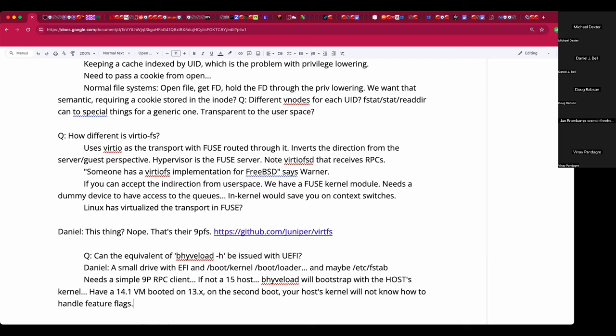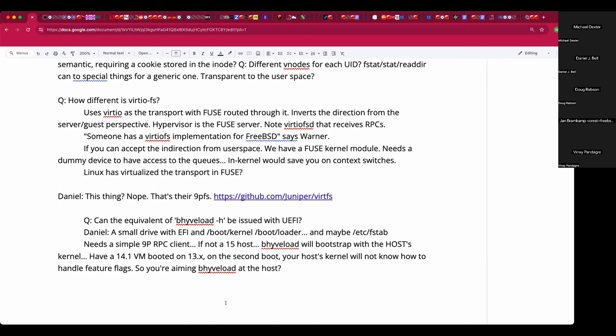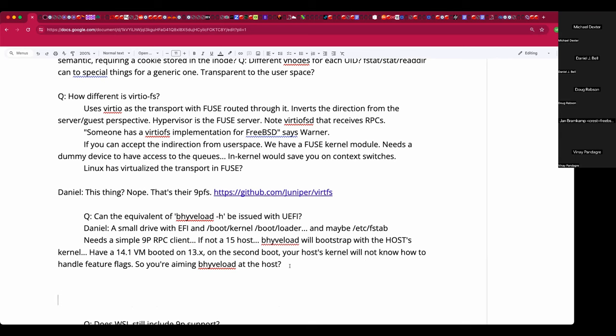So the problem is that you're pointing bhyveload by default at /boot, but you have to specify the directory it should use. And I think the command line flag for that is -h for host path. Yeah. So you point it at the host path, and then it can read the kernel and kernel modules from there. Yeah, because I've definitely run 15 VMs on a 13 and 14 host.